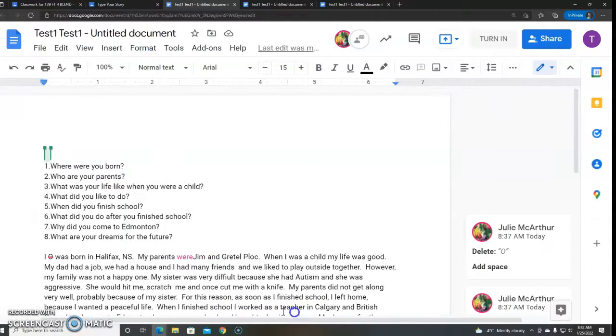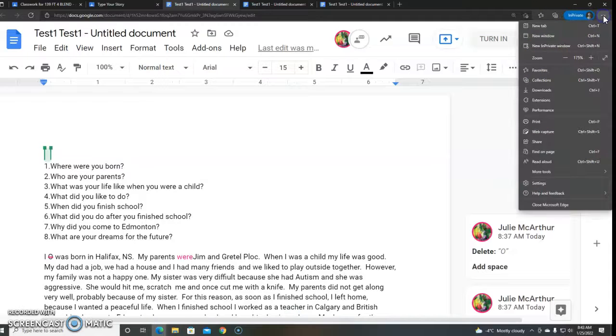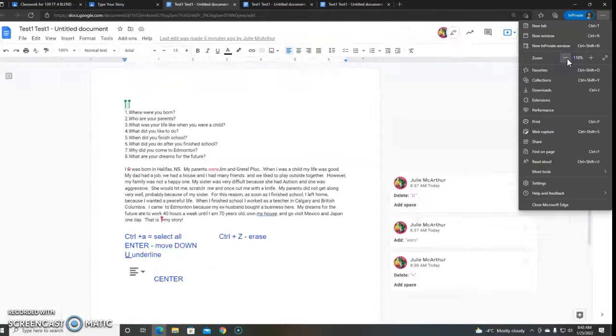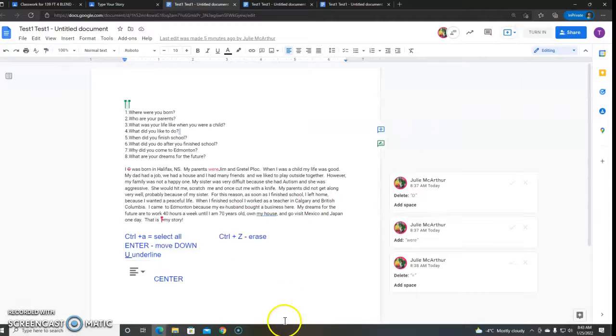Another thing I can do is I can make my screen smaller. So I can click here on the three dots and see I was up to 175. So I can go down and I can make it smaller so I can see Julie's comments.